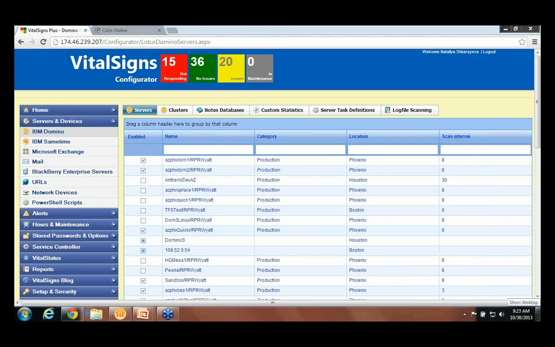Perfect. So as Alan mentioned, the tool is very robust, and as a result, you really do have quite a bit of control over what you want to monitor and what you can configure. So we're now back into the VitalSigns configurator, and we'll take a look at one of our internal servers and how it is configured right now.